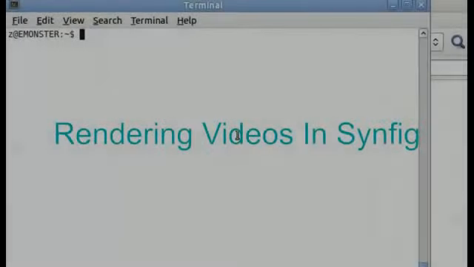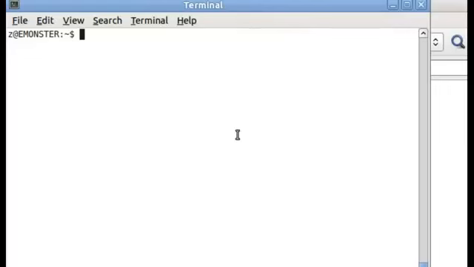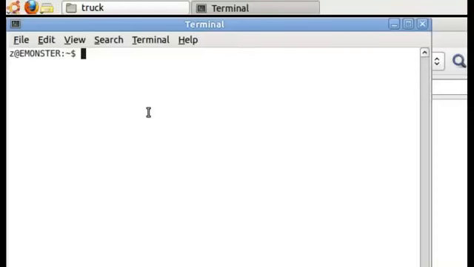Hey there, in today's Synfig tutorial we're going to go over Synfig rendering. Some people have written in and said they had some problems with rendering in Synfig Studio, so the easiest way to discover the problems that Synfig is having is that it will output those problems to the command line, but to be able to see those you have to run Synfig from the command line.